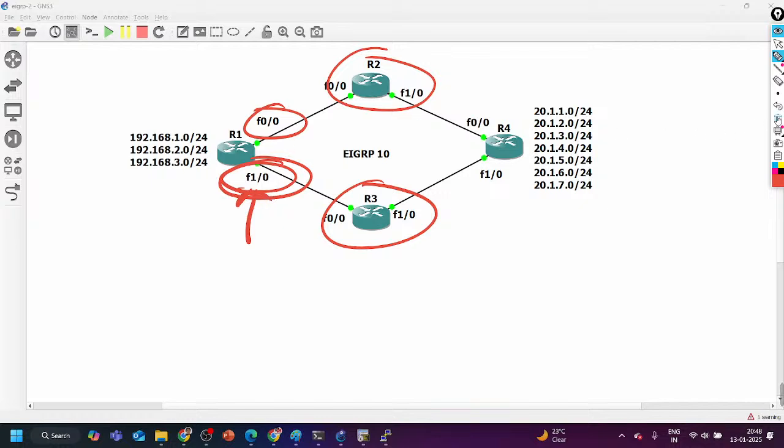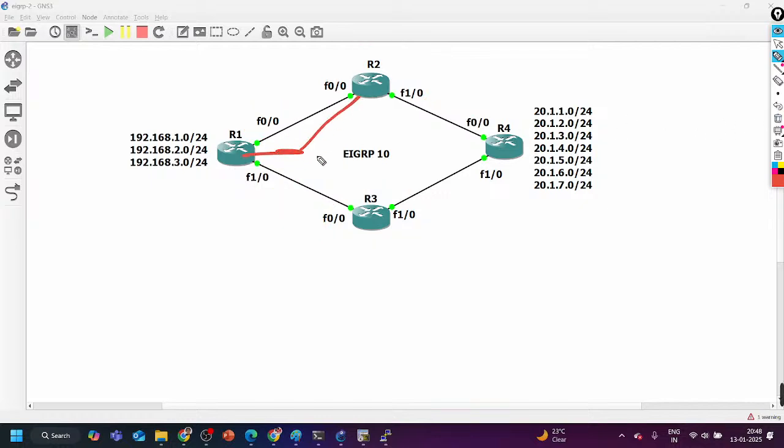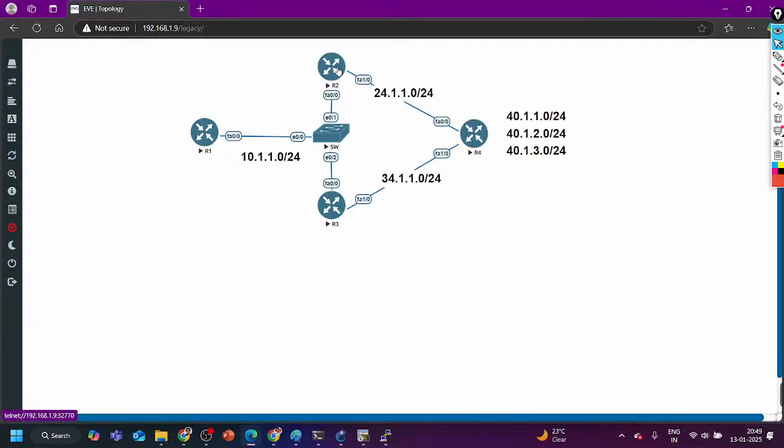But if both the neighbors are connected to same interface, like this is not the link, this is not the link, then how you can filter some prefixes through a standard ACL? Is it possible? No, it's not possible. Because on the same link I am receiving update from 2 different neighbors. In this scenario I am receiving update messages from 2 different neighbors on 2 different links, on 2 different ports. But in this case I am receiving update messages from 2 different neighbors on same link.